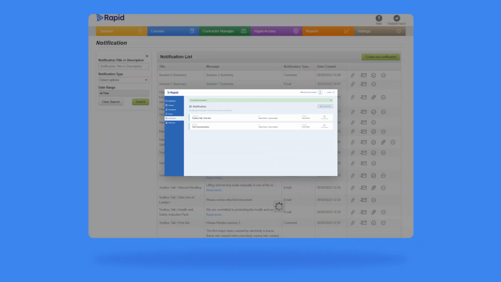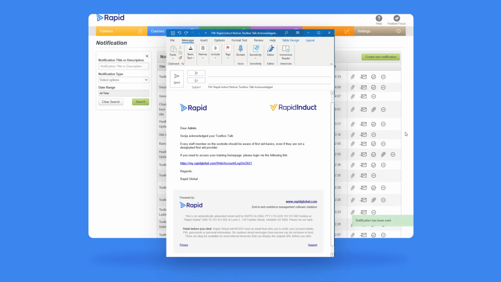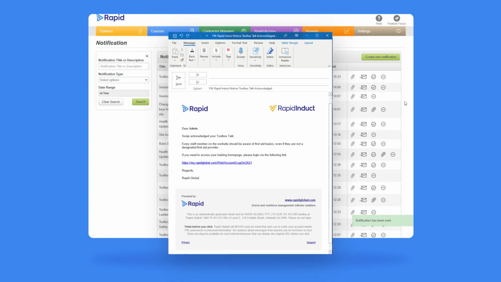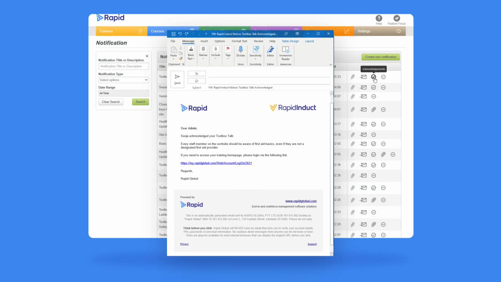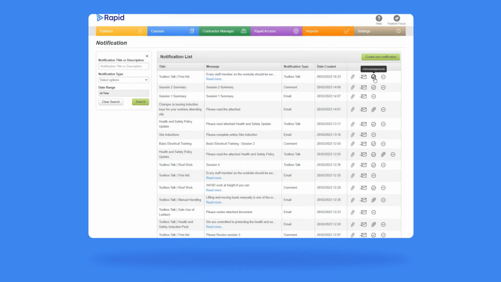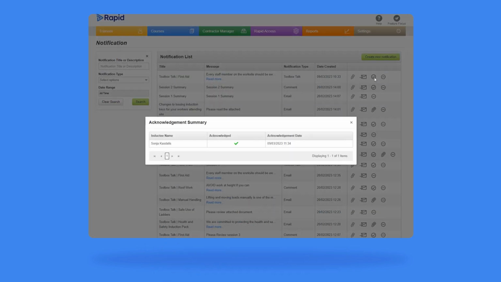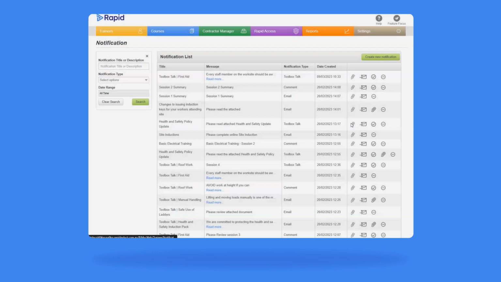Okay, once the message has been acknowledged, you will receive an email notifying you of the acknowledgement. You can also view the acknowledgement by going to the Notifications page and clicking on the acknowledgement icon next to your Toolbox Talk notification. Here you can see everyone who has acknowledged the message, stamping the date and time that it was actioned. And that is all for today. Now we have learned how to use the Toolbox Talk.